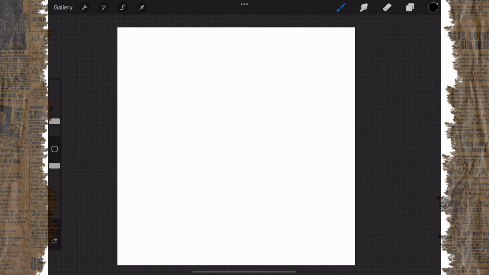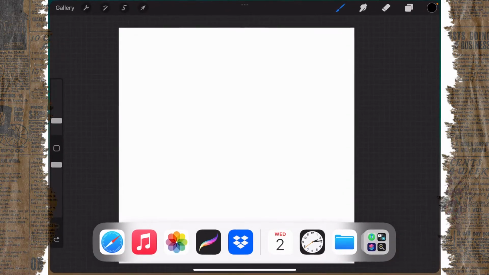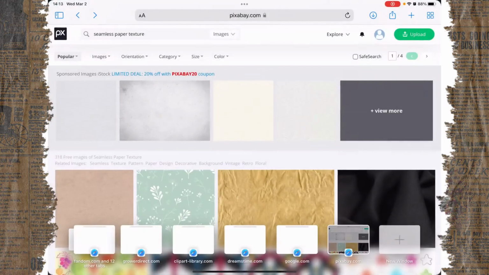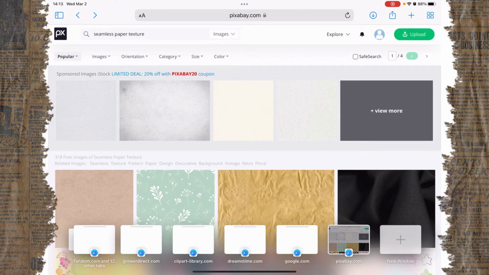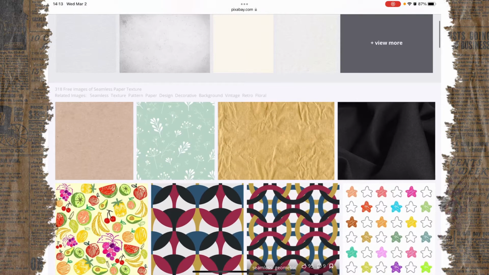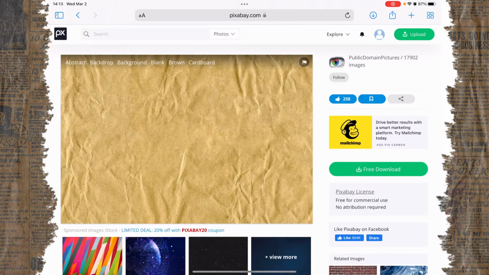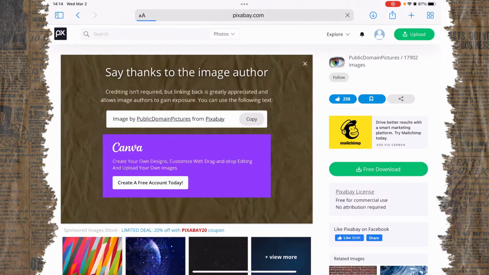Okay, in this video, I'm going to show you how to make a torn paper texture. What we're going to do is head on over to Pixabay. And here I've got a seamless paper texture. That's the search that I've done on Pixabay. And I want this one. I like it. Once it's turned into a square, it should match left, right, up, down. So I'm going to do my download.